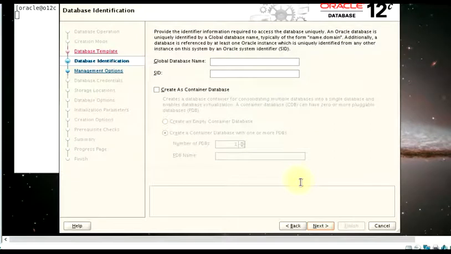Next is to have a database identification. So we're going to have your global database name. I'm going to give it a name. I am not creating a container database, so I'm just going to leave this unchecked. But if you want to create a container database, then you have to check this box.